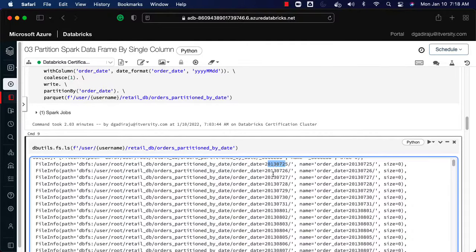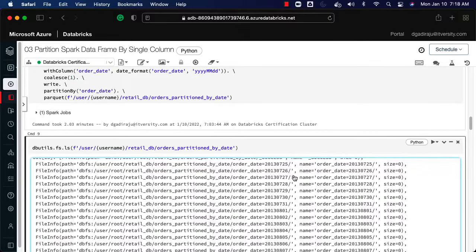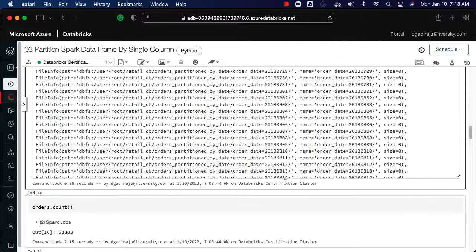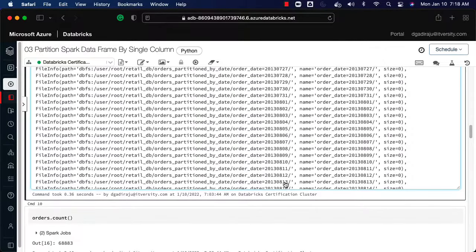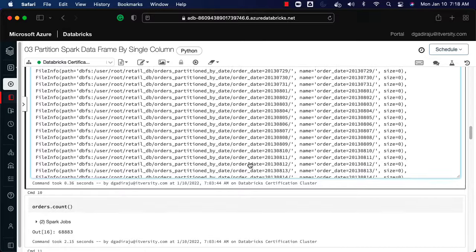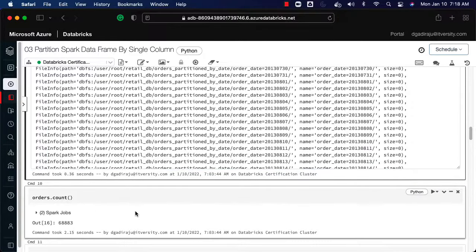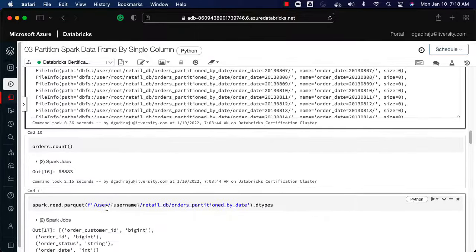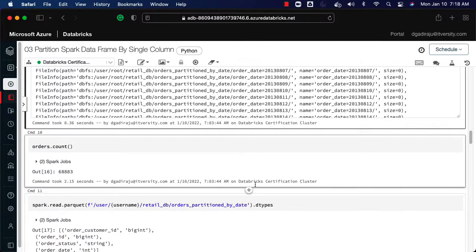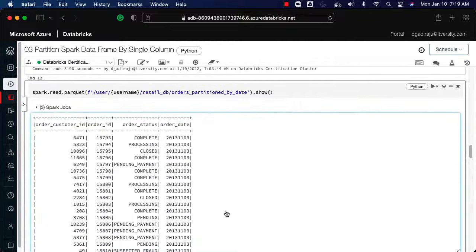In this manner, you can find data for each and every date that is there as part of our original data. We have data related to 364 dates, and hence you'll be seeing 364 folders like this. Each and every folder will contain one file related to that date. You can also validate the count both on the original data frame, which is nothing but orders, and also once you read the data from the target location, you can actually perform the count and validate.